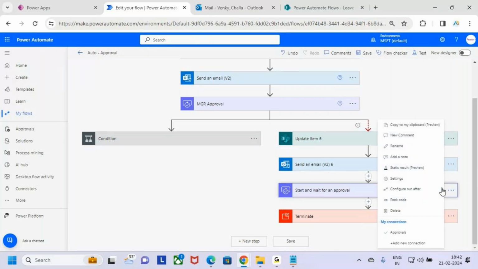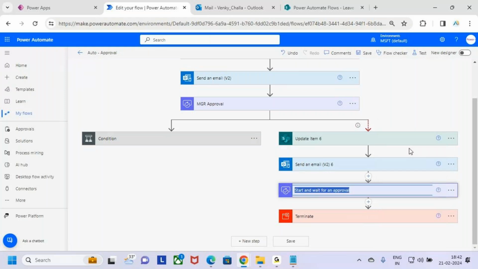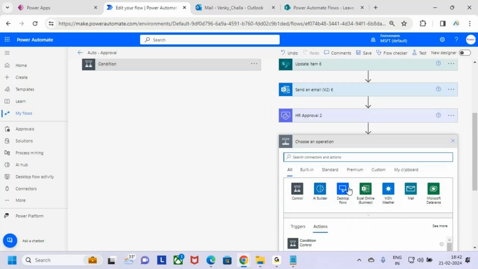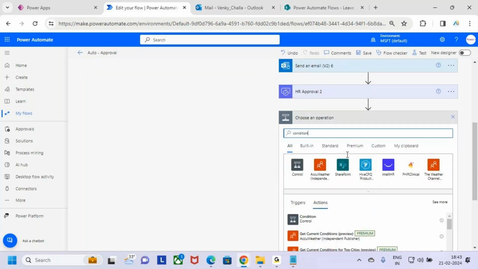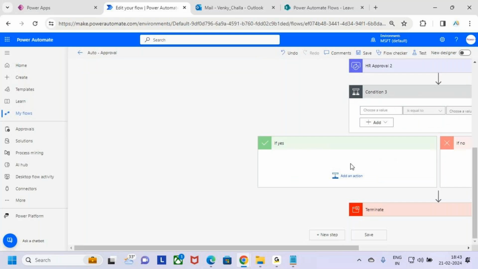Let me rename this to HR approval. Let me keep it as 2. Already here I'm having an HR approval with the same name, so I'm keeping it as HR approval 2. So once after this, I want to add an action. What's that action? A condition. So I want to take the condition. So the same again here, guys. Again, I want to check whether the HR is accepting the request or not. Let me take the condition.